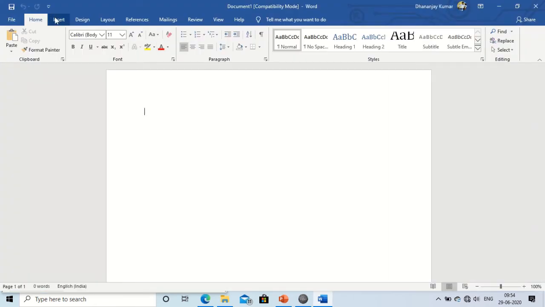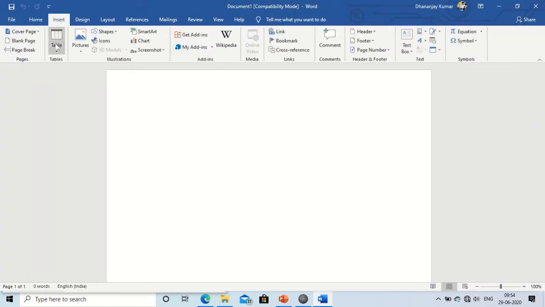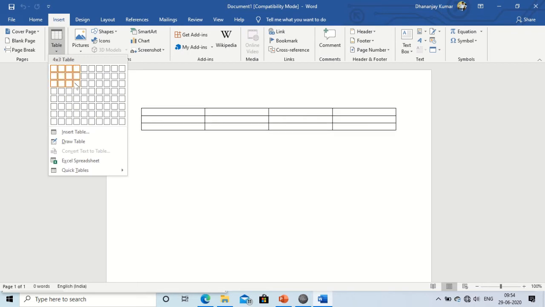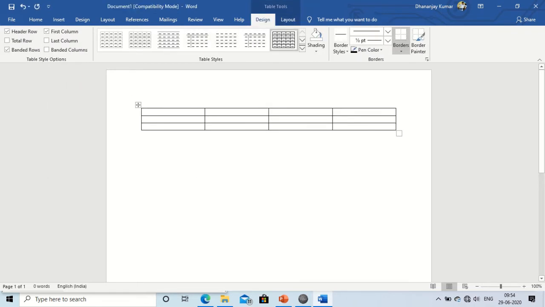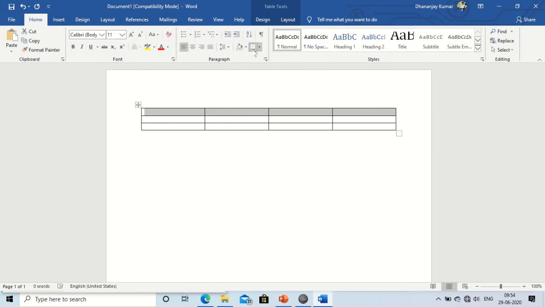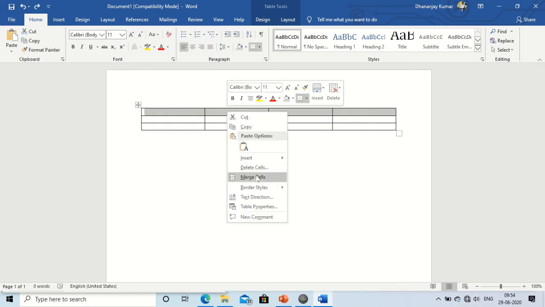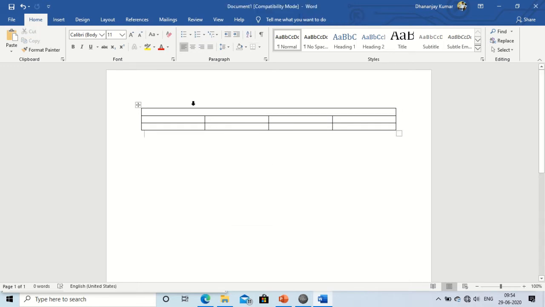Here I want to insert a table. This is my table. So my question is that I want to merge this. Here I want to merge. So here we have a simple method to merge it, just by right click and you can merge cell. The same thing I want in this HTML table.